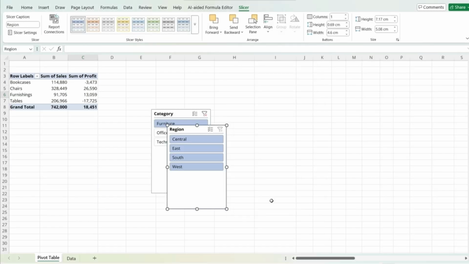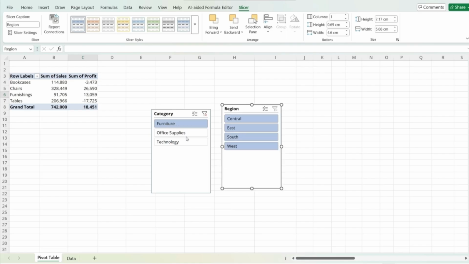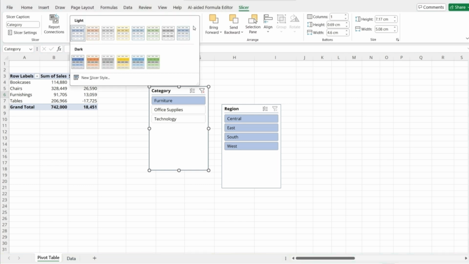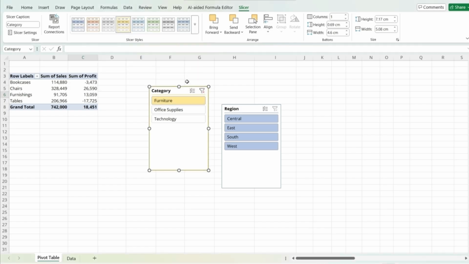OK. So what we have over here is the category, the three categories: furniture, office supplies, and technology, and four regions: central, east, south, and west. When we click on the slicer, this slicer tab appears on the screen. So we can change the design of the slicer by clicking over here and maybe select this design, and also can change the appearance of the slicer, meaning changing the size or column by using these options.